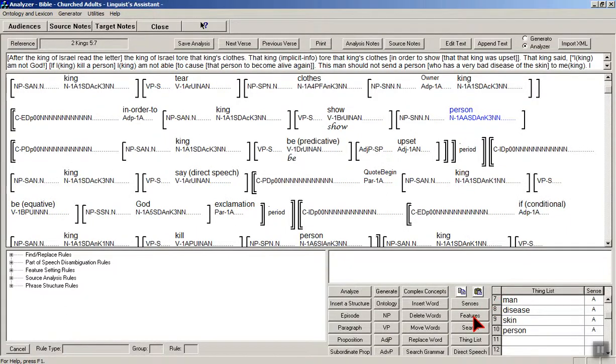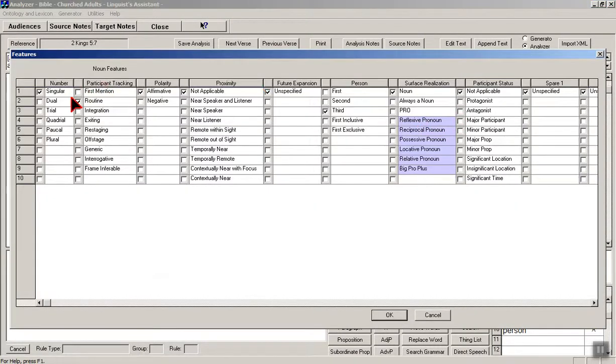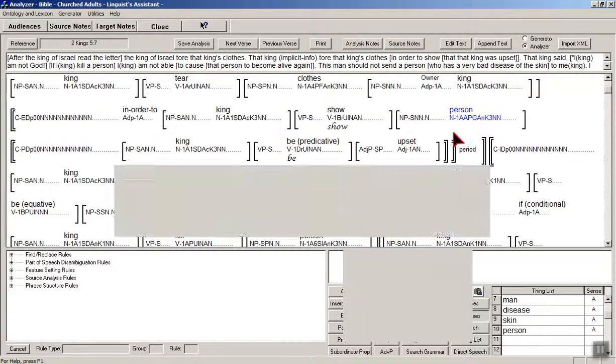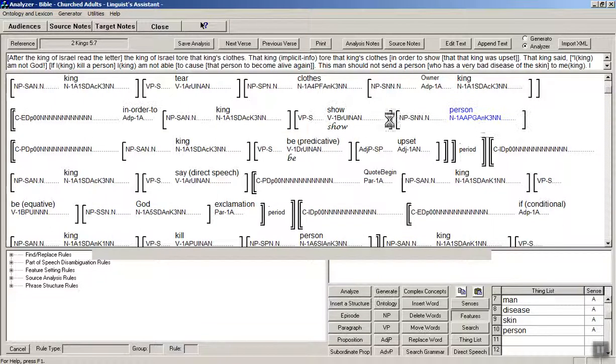Now I want to change the features of that. So I'm going to click on that. And I'm going to make it plural generic. It's generic, it's not any specific person, and it's plural. So he's going to show people that he's upset.